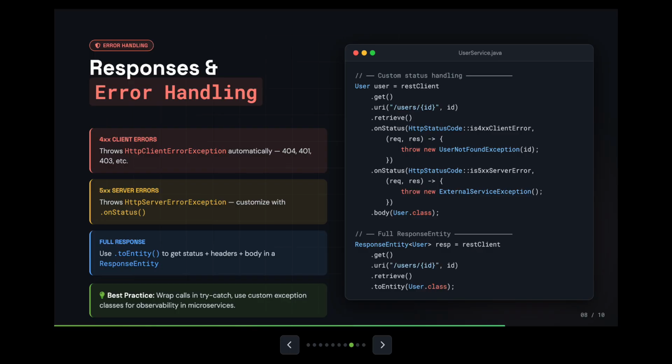For success responses, you can call the toEntity method to get a ResponseEntity with status, headers, and body all together. Best practice is to always wrap your RestClient calls in try-catch blocks, log errors properly, and use custom exception classes for better observability in microservices.